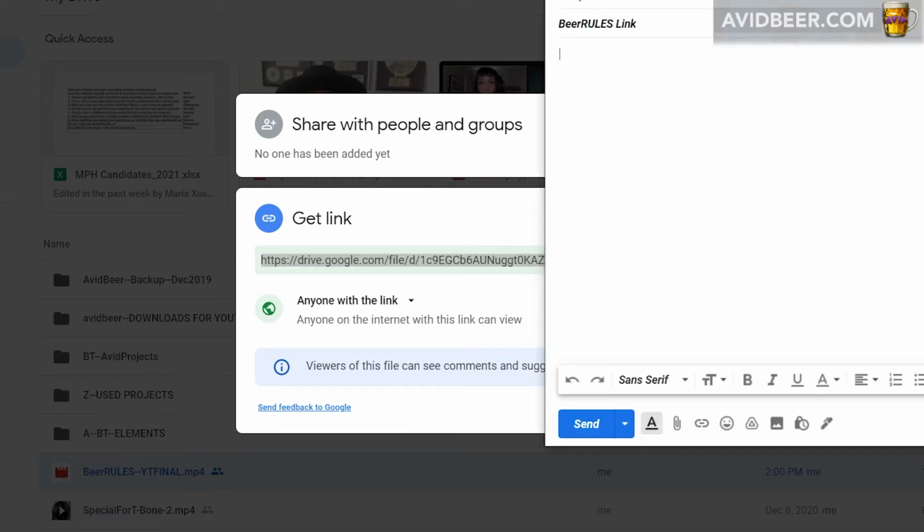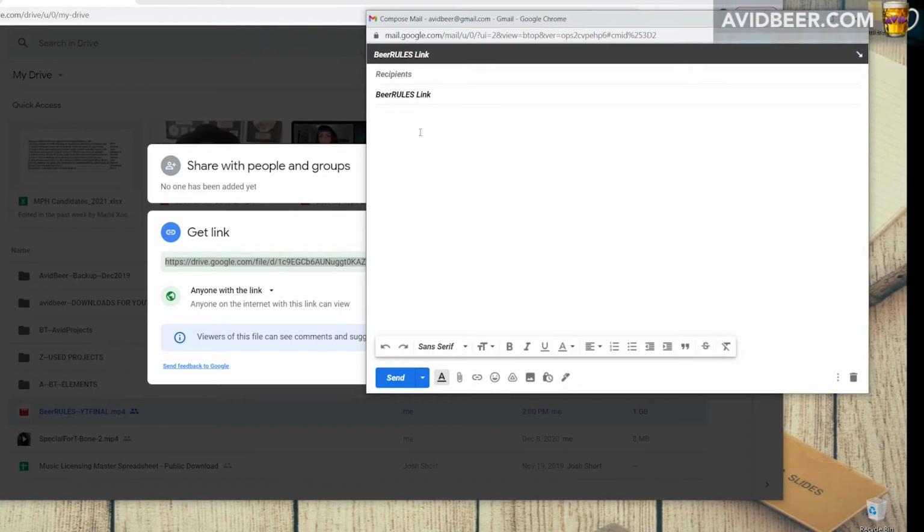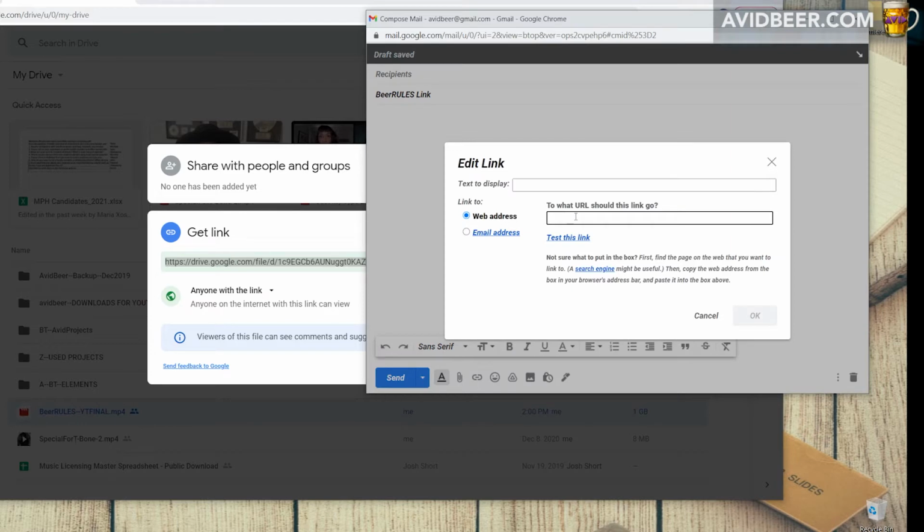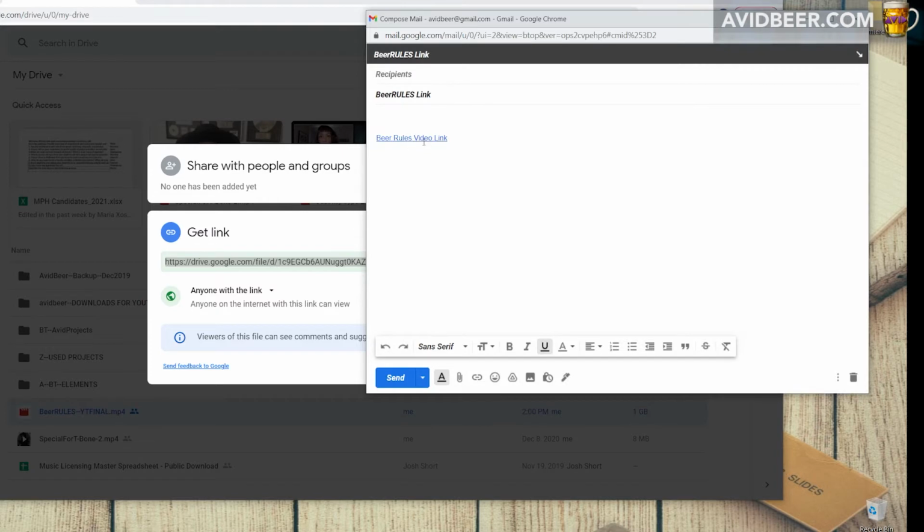And now I'm going to copy the link, and I'm not going to Control V it into the email. What I'm going to do is press this button here, insert link. I'm going to copy it into what the URL should this link go to. And then it's going to display all these crazy letters and numbers, but you definitely want to change this. And I'm going to highlight that and call it Beer Rules. I don't know, I could call it Video Link. And now it is there. It is a link in the video.